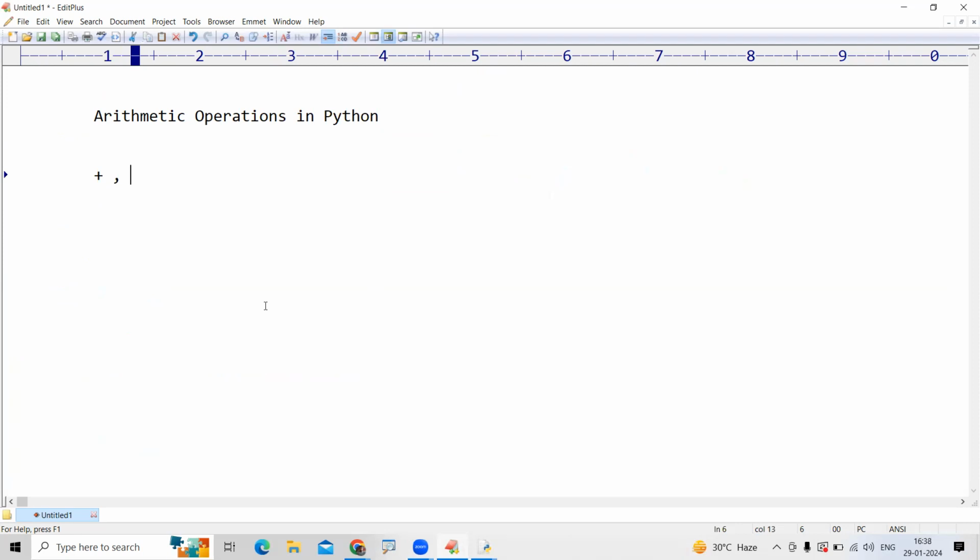Plus, minus, multiplication, division, and mod. Next one is floor division. Exponent is there. First of all, let me explain about all these things one by one. Okay. Addition, subtraction, multiplication. Okay. First come to this division and mod.